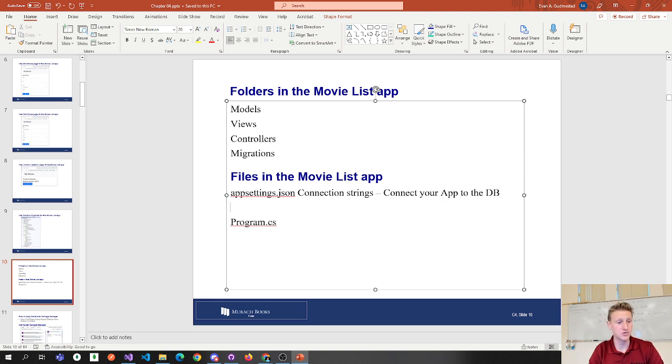That includes: is there an IP address? Is there a username and password? Credentials, in other words. IP address or URL, credentials. What are the settings? Connection strings are the settings to connect your app to the database, and that's going to be inside of this appsettings.json.